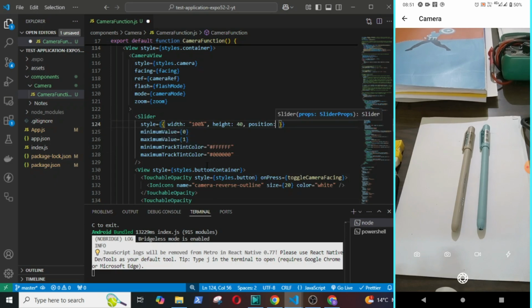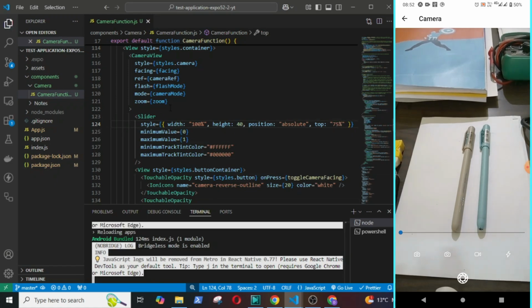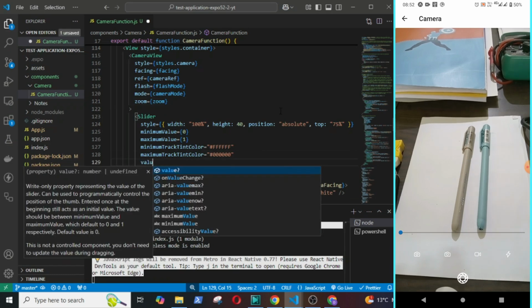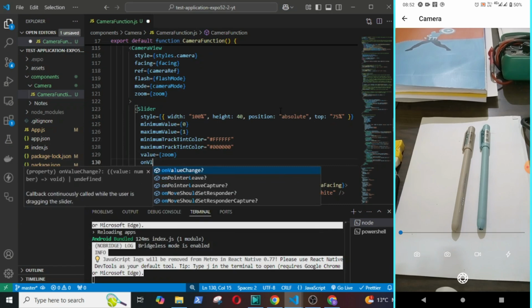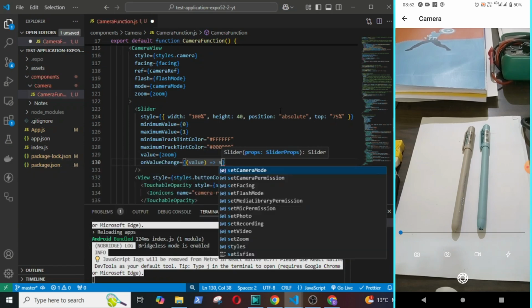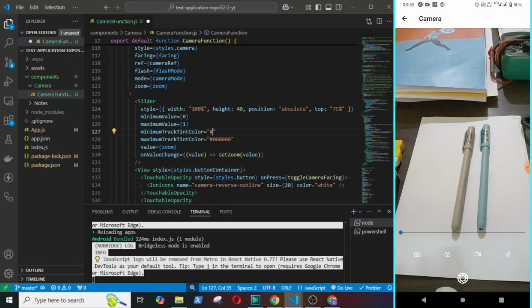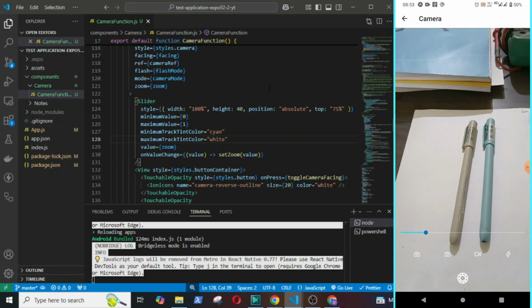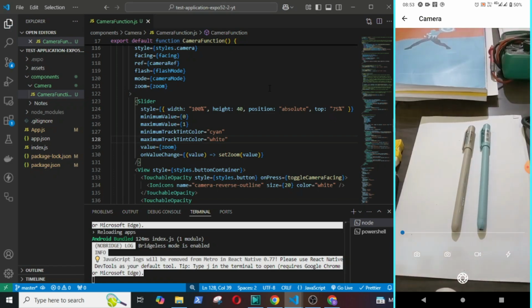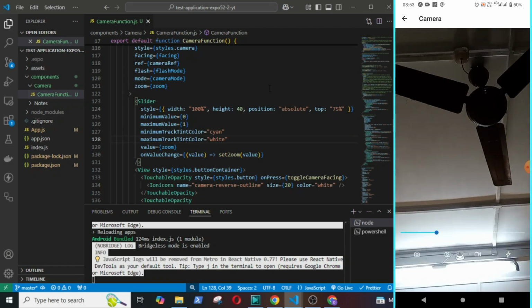I will make some changes. I will give this a width of 100%, position absolute, and top 75%. Save it. Okay, you can see the slider here at the bottom. I will then add another prop value of zoom and on value change value set zoom value. And the minimum track is for the minimum amount of zoom. As you keep on sliding, the slider's color will change.